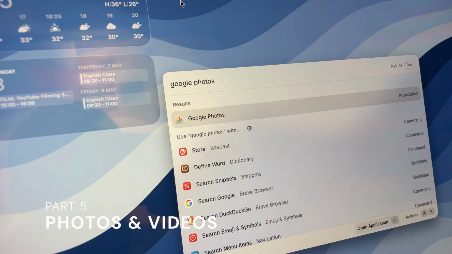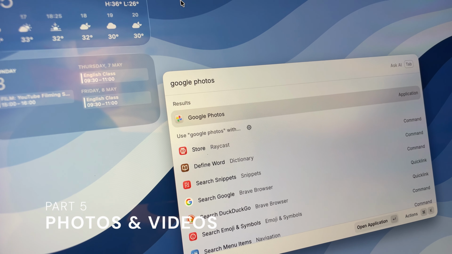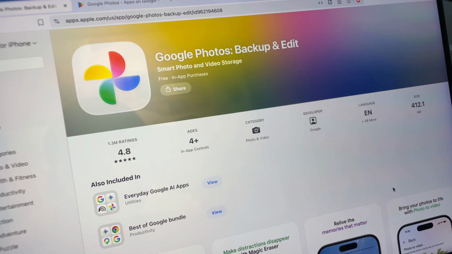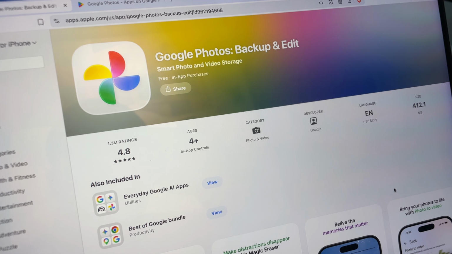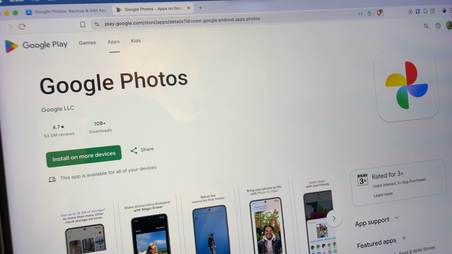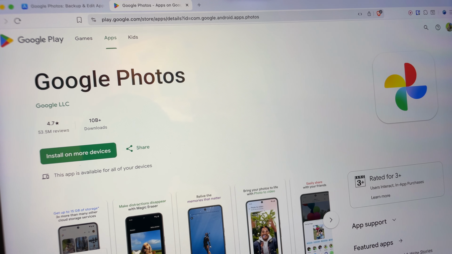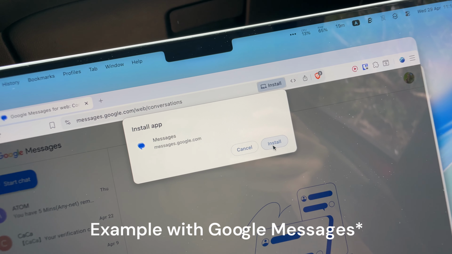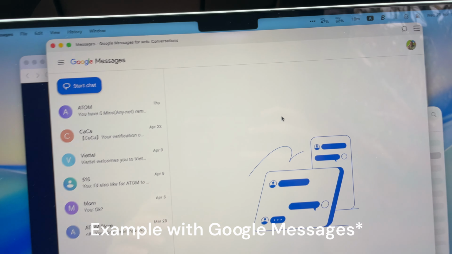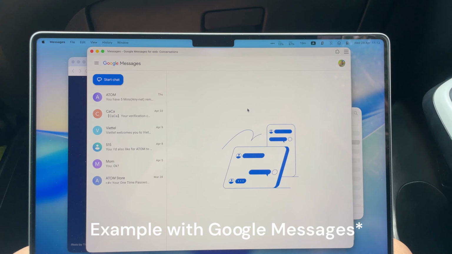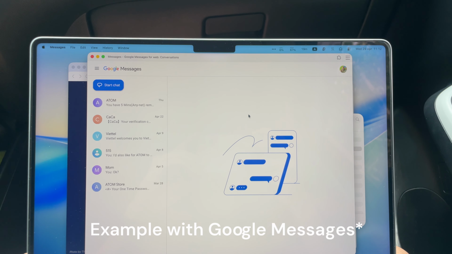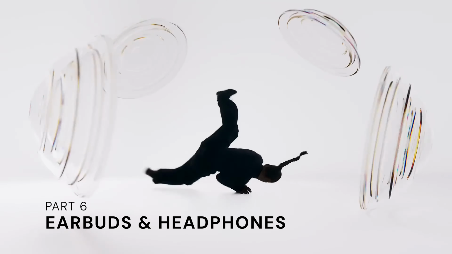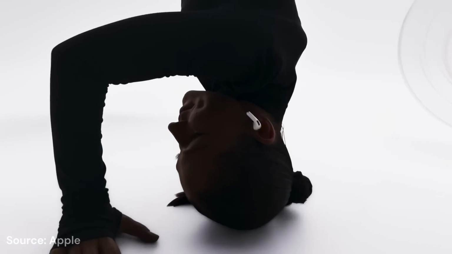For photos and videos, it's pretty simple. I just use Google Photos, which uses the storage from Google Drive. The mobile app is available on both iOS and Android and syncs photos pretty seamlessly. And in order to access it on desktop, all you need to do is go to photos.google.com. Alternatively, you can install it as a native app, meaning it's going to open in a separate window using the browser of your choice.